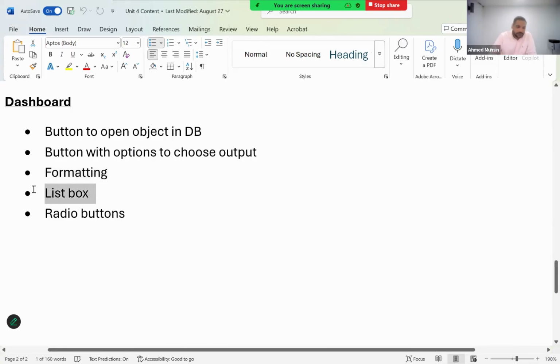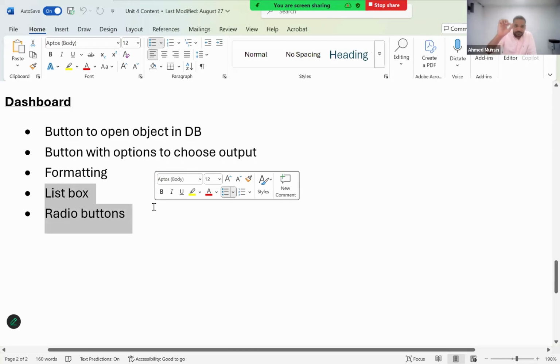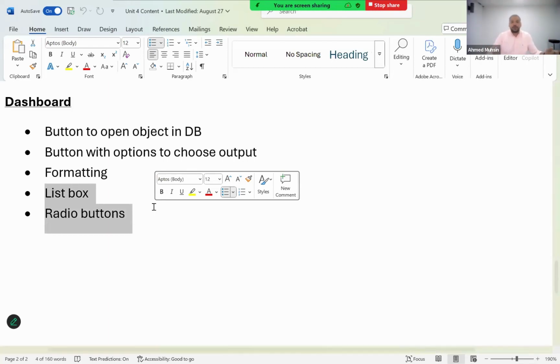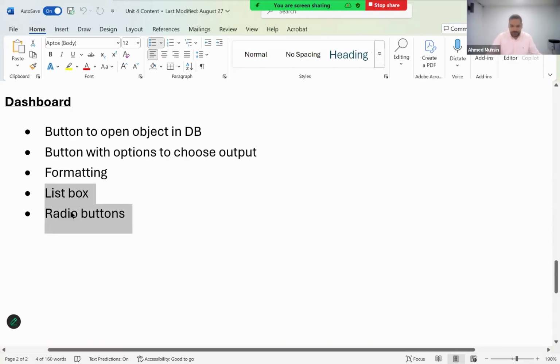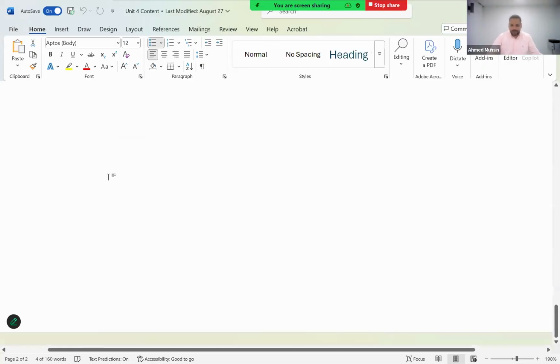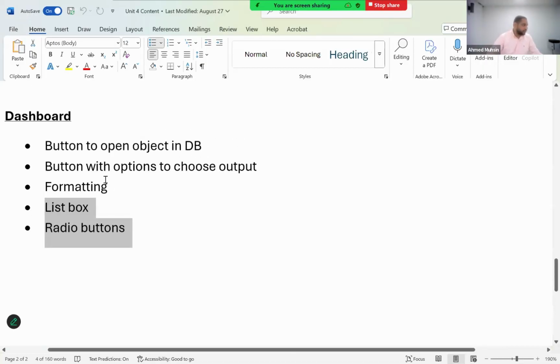List box, we didn't learn. Radio buttons, we didn't learn. Okay, these two I have to teach you all: how to have a list box in your dashboard, and based on the option the user chooses, an output should take place. That is coming up later on. That might take some time. Radio buttons also will take some time. No rush for that. And that's it. That's the end of Unit 4.